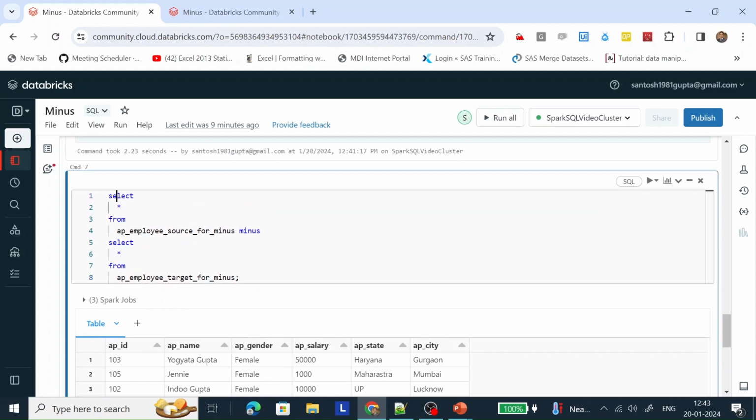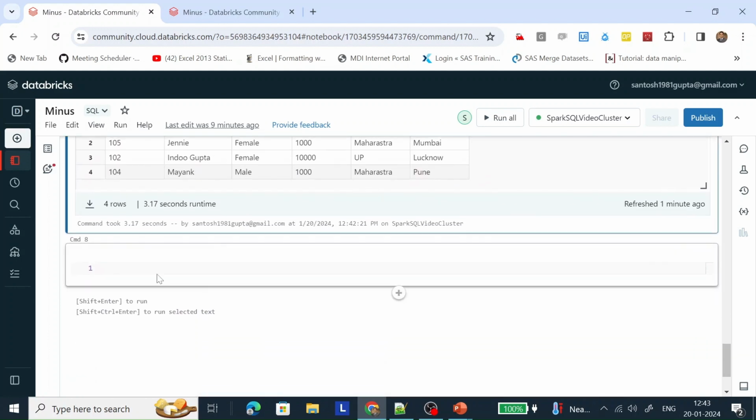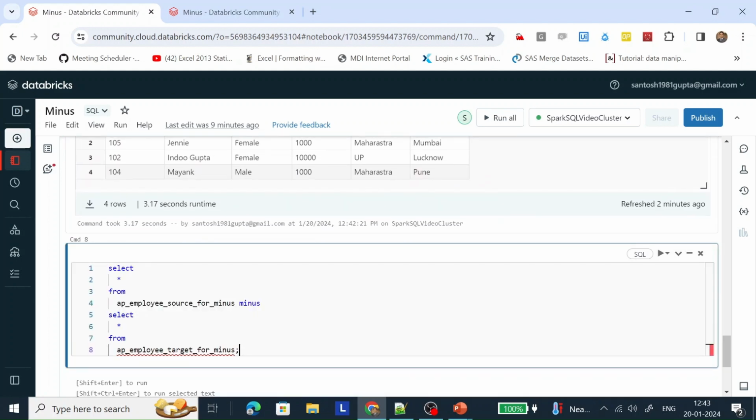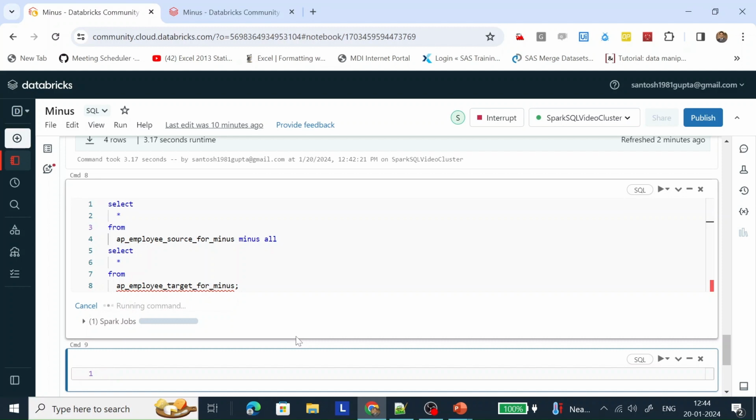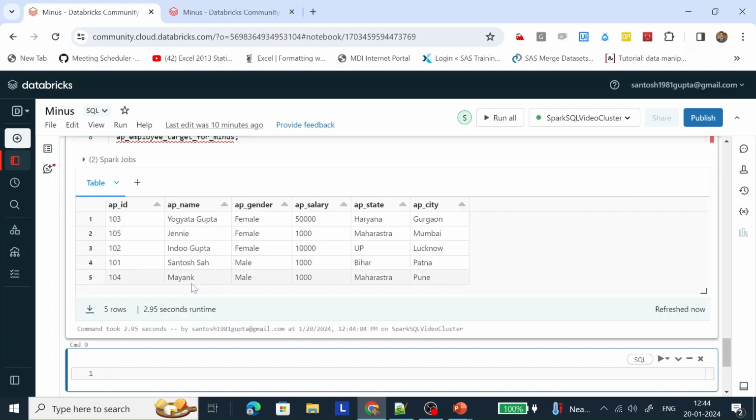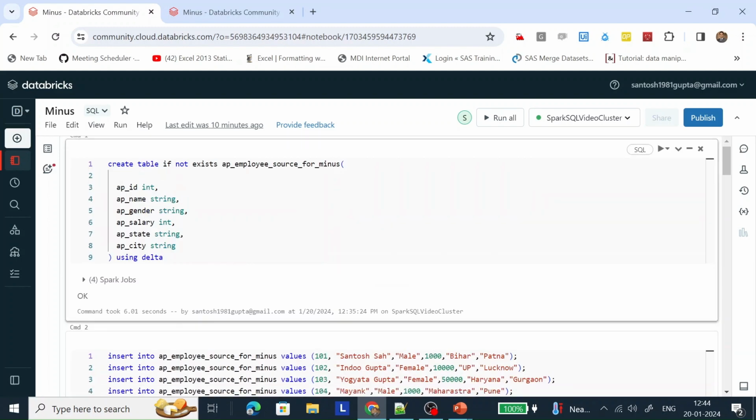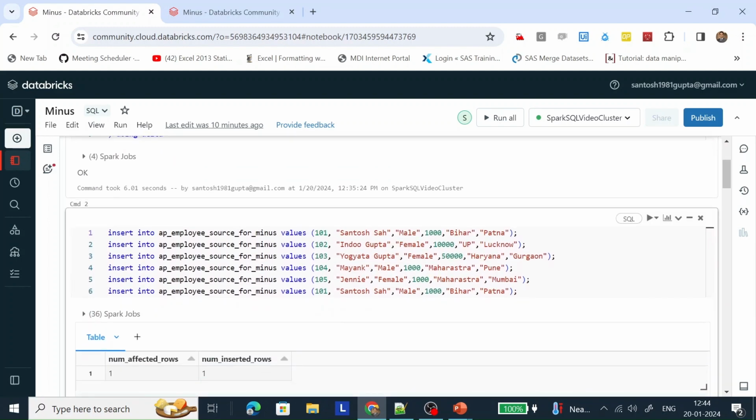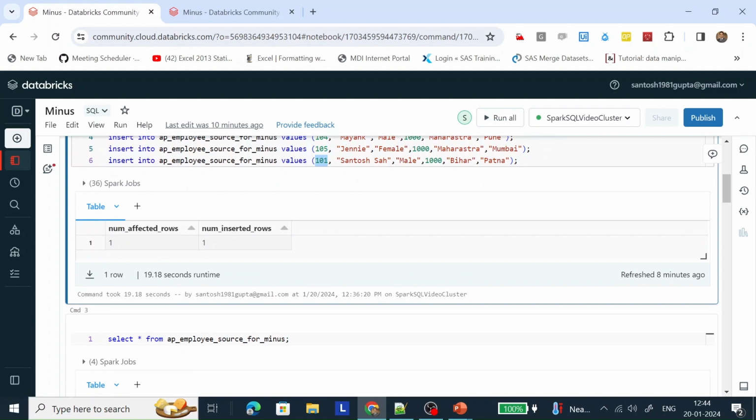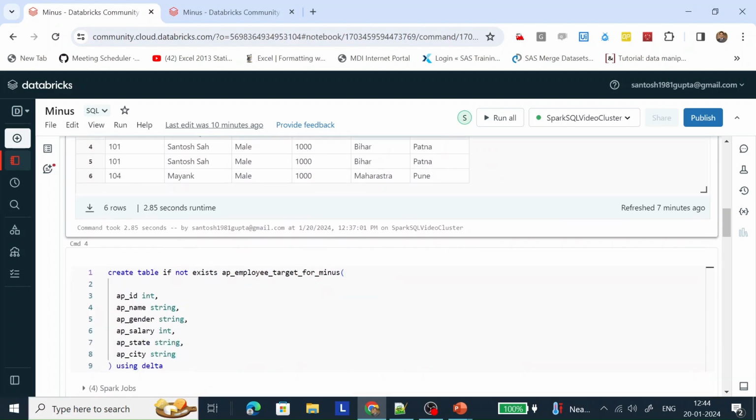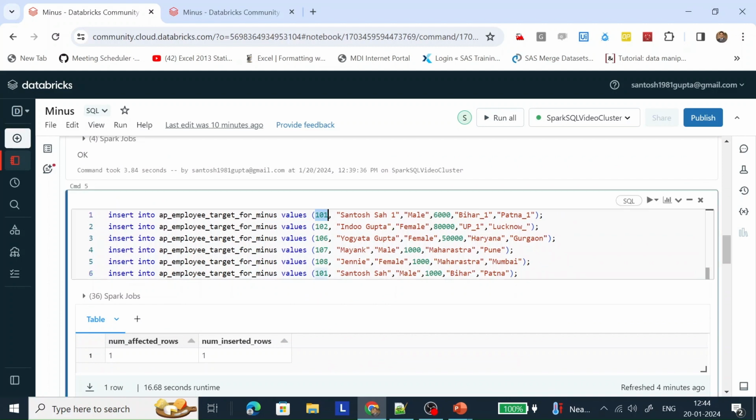Now let's see how MINUS ALL behaves. Let's do MINUS ALL and run it. We can see that apart from 3, 5, 2 and 4, one more record came, that is 101. So let's validate 101 in the source table. There are 2 records with 101 in the source table, here and here, right? And if you see in the target table, 101 is present.